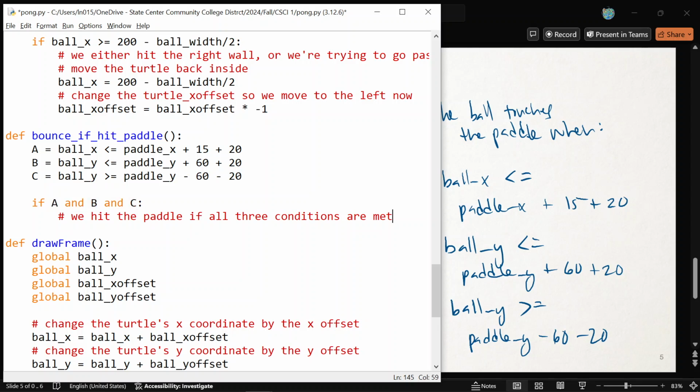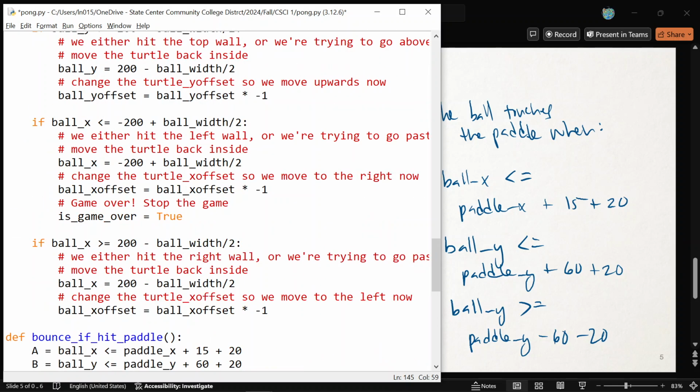All three of those conditions were met. We need to do something. Okay? So now the question is, what do we do? All right? So just like when we hit the left wall, we kind of need to do all this other stuff again, like with the left wall.